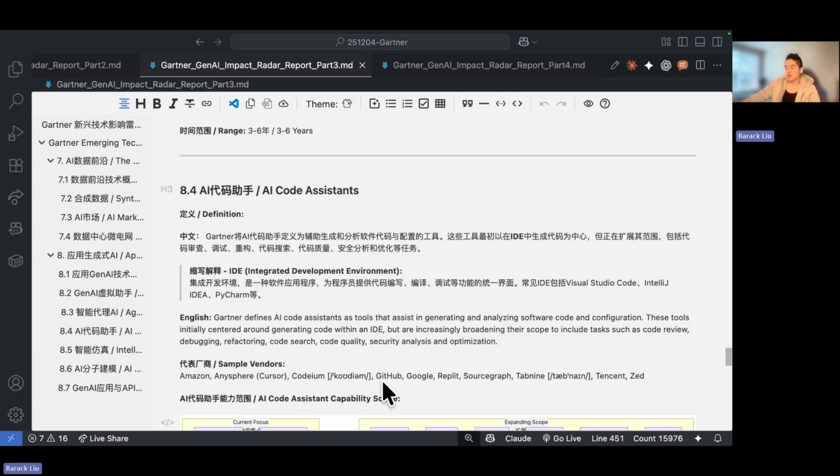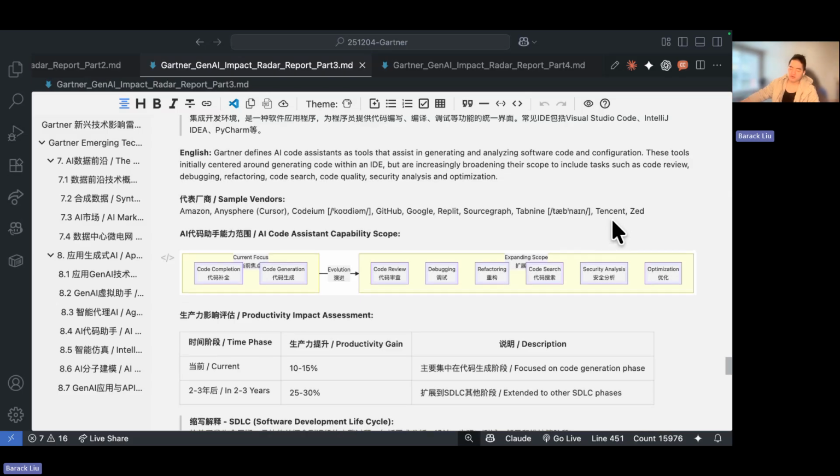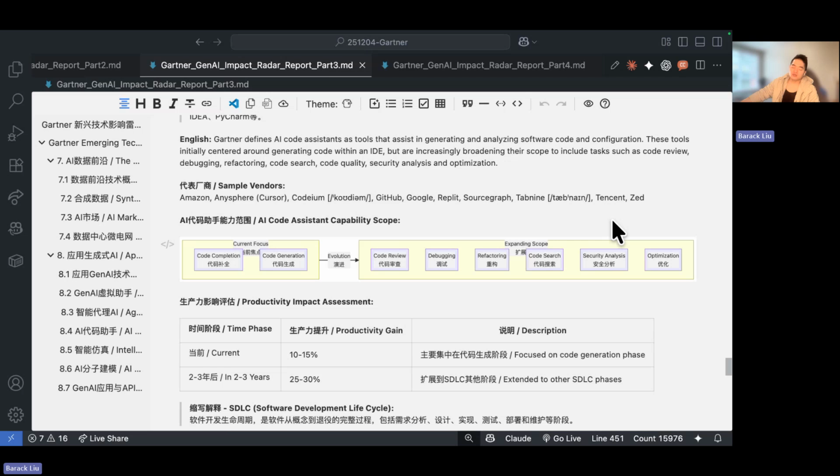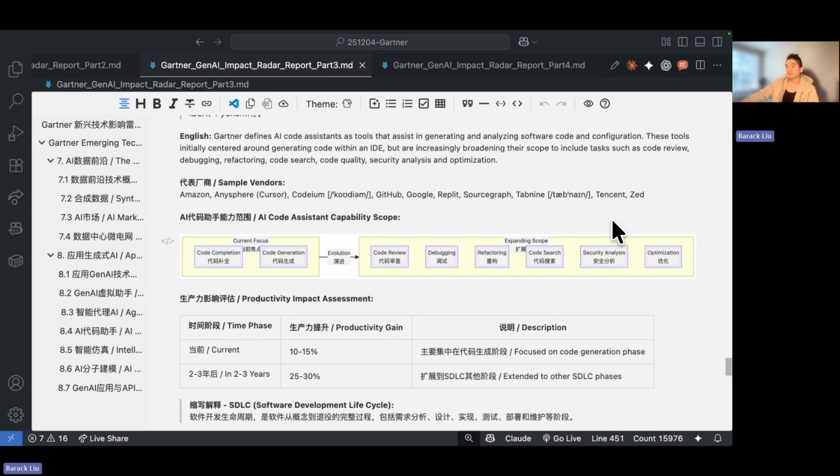Sample vendors: Amazon, AnySphere or Cursor, Codium, GitHub, Google, Replit, SourceGraph, Tabnine, Tencent, Zed. It doesn't mention ByteDance. Well, yeah, because it's from February. The coding agent made by ByteDance was not so popular at that time. Yeah, makes sense.